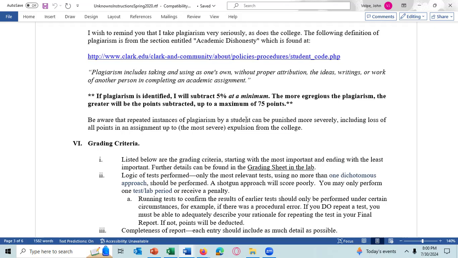Any question about any of that? The point is plagiarism is important, and it's more important than just in school. Obviously, it is important in school.